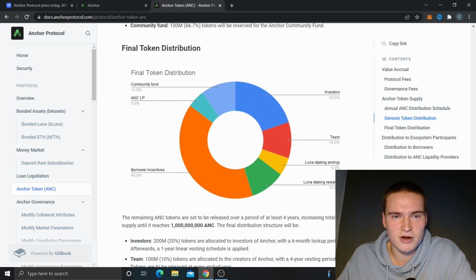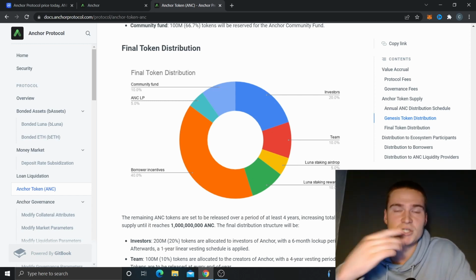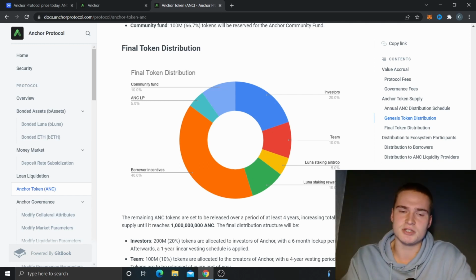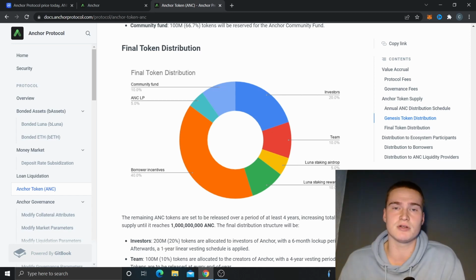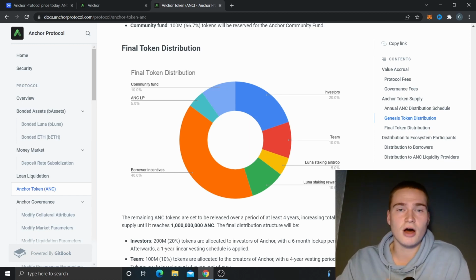So this is the final token distribution. I'm not going to go over it. It's basically what I talked about just now as well, but you can pause the video and check that out. This is just a better visualization of the final token distribution, of where the tokens have gone. So let's now get into the last part of this analysis, the audit report on the coding.